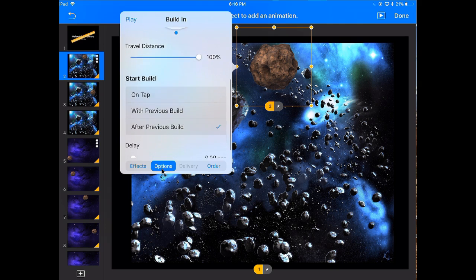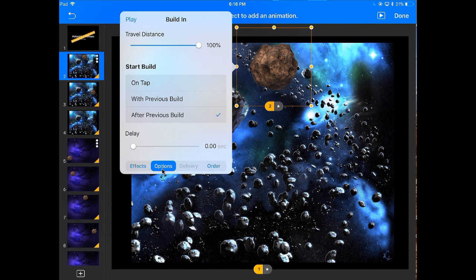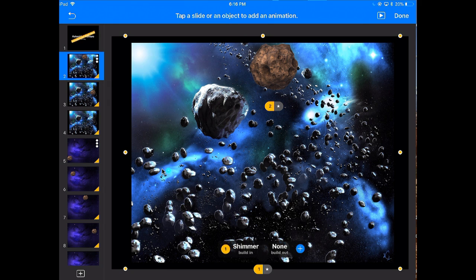In addition, you can tell when you want this to happen. Do you want to have to tap on it? I wanted mine to go automatically, so I had it go after the previous build. And then I also took off the short delay that it usually has here, so it would be more continuous. So that's how you can do animations, and you're going to repeat that as you go along. Now the second part of this is the transition from the slide.